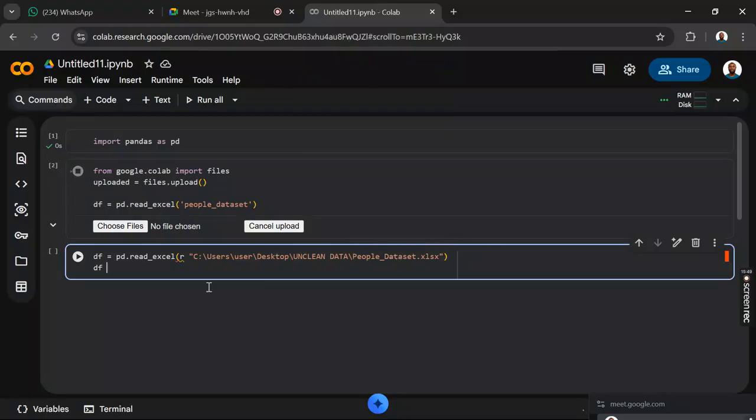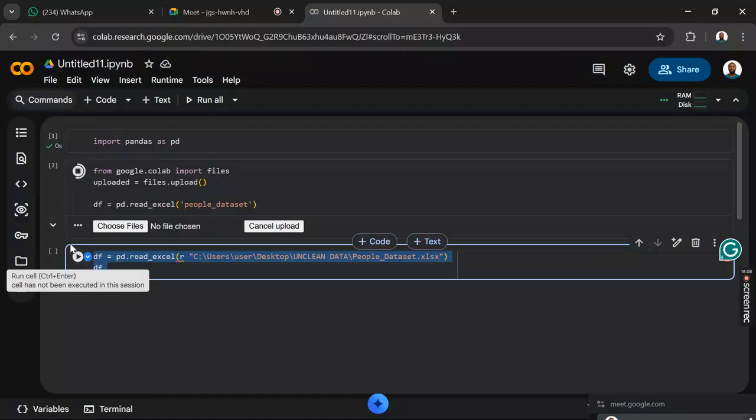So for those of us using Jupyter Notebook, we can try this. df is equal to pd.read_excel. It's an Excel file. If it's a CSV file, we need to introduce read_csv. If it is PDF, we use read_pdf. If it is JSON, we use read_json. And you ensure that the file extension here has to match what you are using.